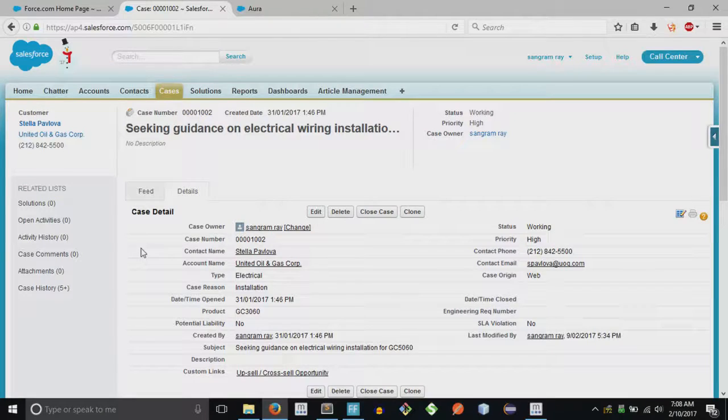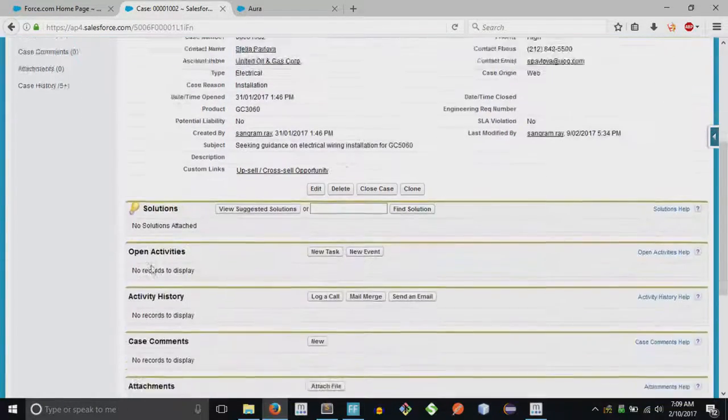Due to that, many people would probably find it hard to figure out how to make use of streaming API in a Lightning component. So I will now jump into the demo.